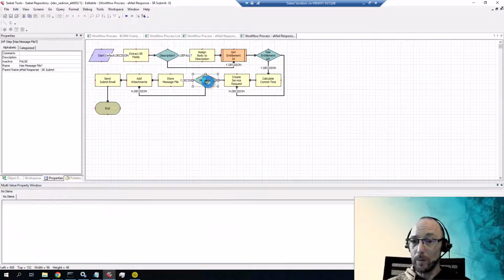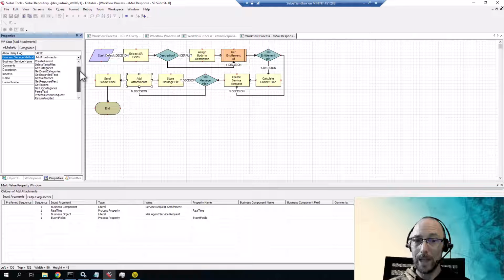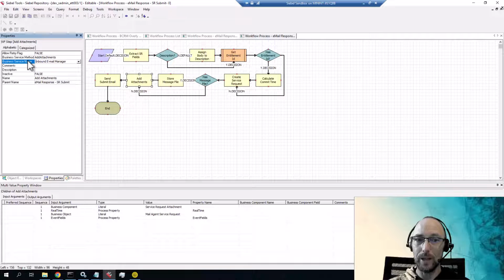Then the workflow goes, is there any message file included? If yes, it uses attach file of the inbound email database operations, and then it has a step add attachments, not quite clear. But this uses a different business service, inbound email manager, another one of these email response business services. And this has add attachments among other helper methods, like you see create record, get categories, get tokens. So this is more dealing with the email side of things.